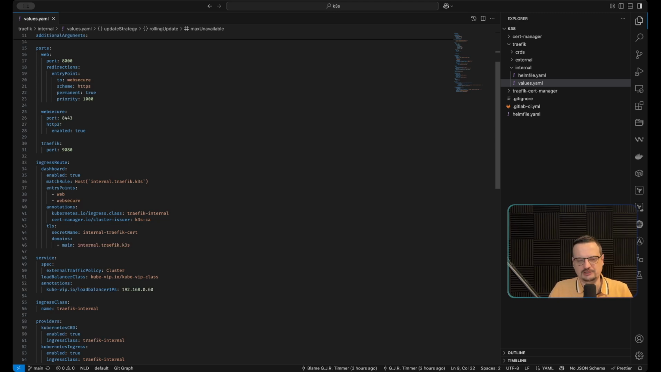Just this is how I like it. The web port, so that's HTTP traffic, will be port 8000. This is just for the pod, not the service. We're gonna go into that later. And we're setting it to redirect.